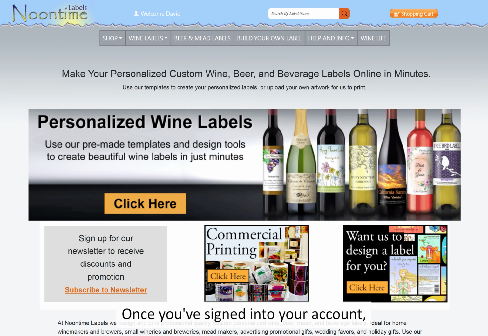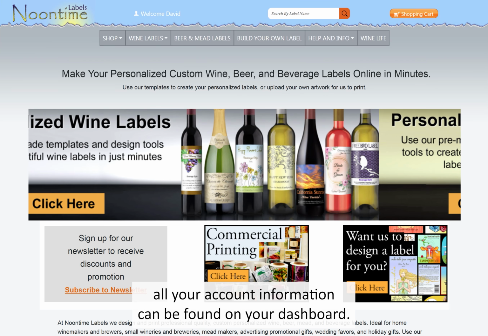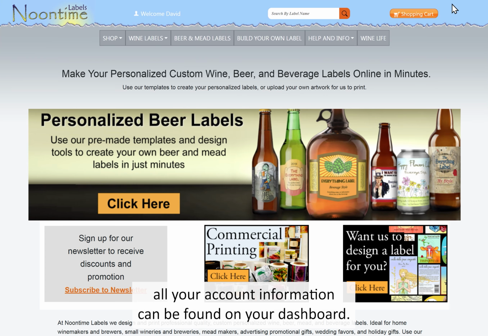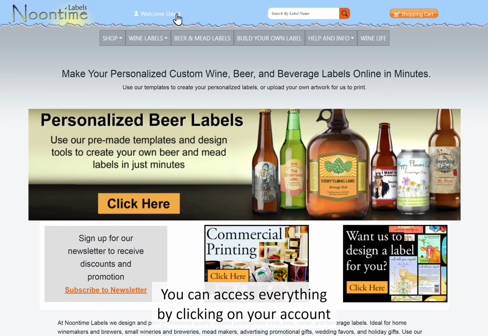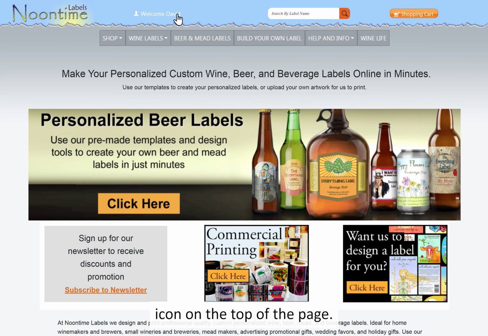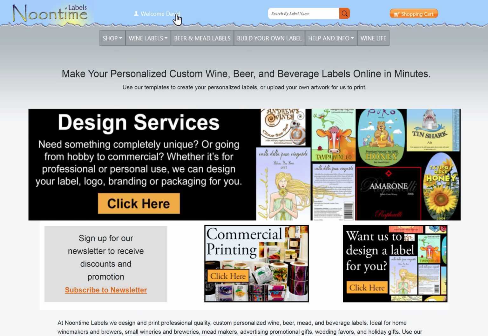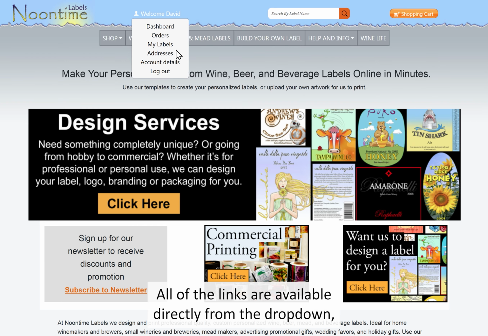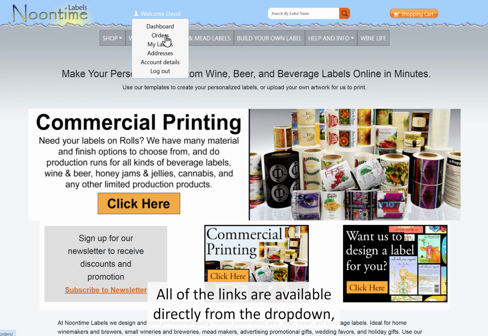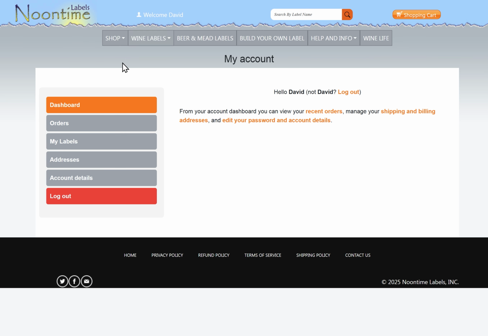Once you've signed into your account, all your account information can be found on your dashboard. You can access everything by clicking on your account icon on the top of the page. All of the links are available directly from the dropdown, and you can see them all on your dashboard.